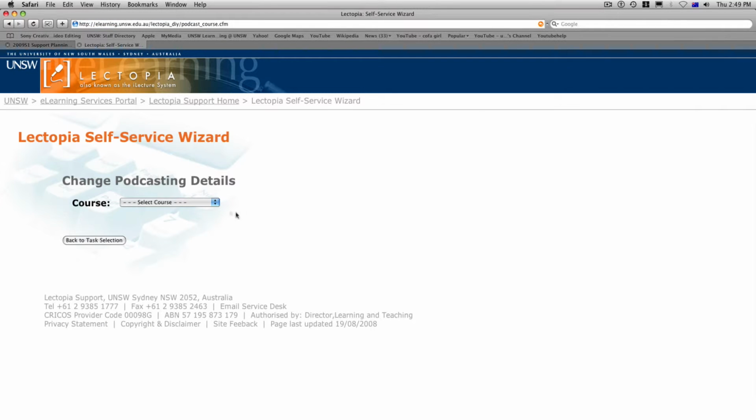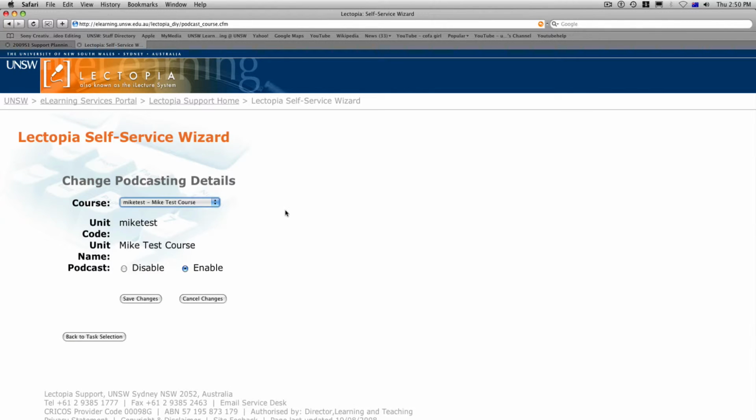So clicking on that is going to take you to a page with a drop-down list, and just select the course that you want to change from that list. And the resulting view will display the current settings that you have implemented.